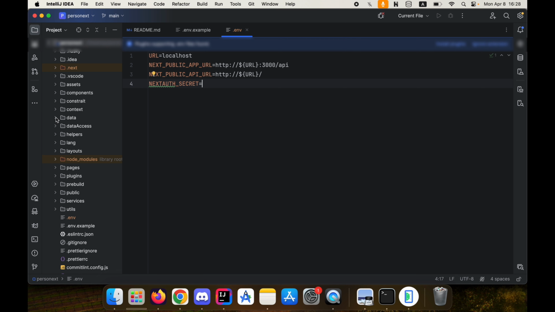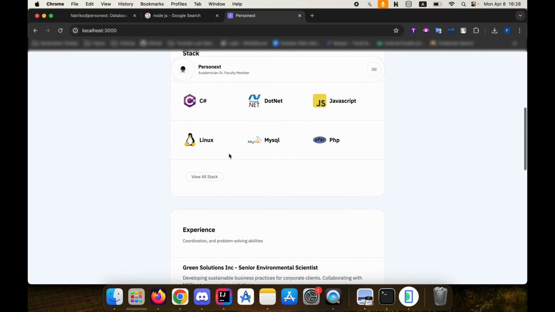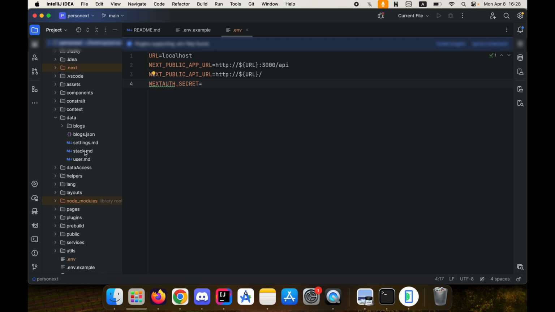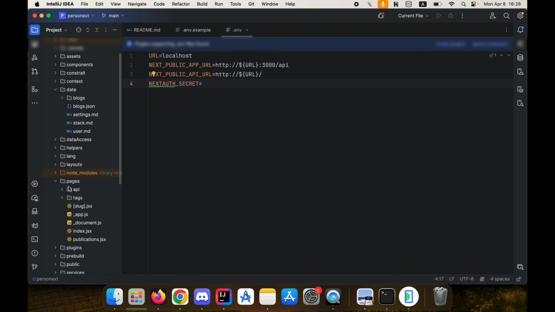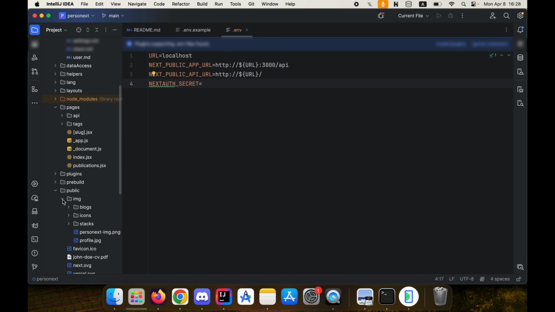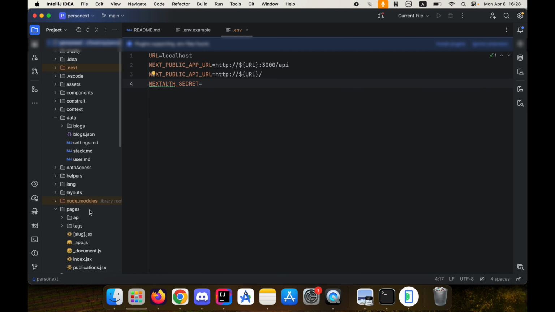We have a folder called data. Inside the data folder we have all the components and files related to the data of the website. So we can change it from here. Also we have a folder called pages, and a folder called public. Here we are storing all images and icons. So you can play around and check the folder structure, and accordingly change all the information that is needed.